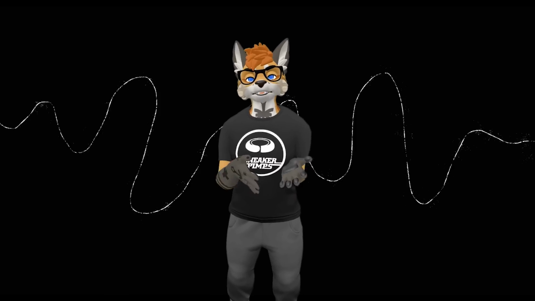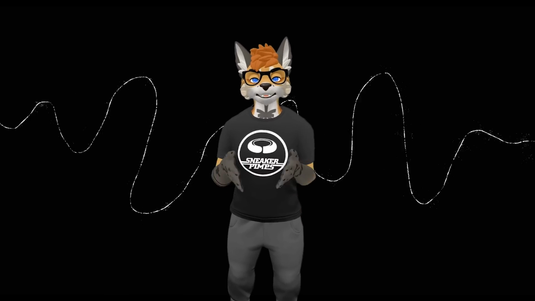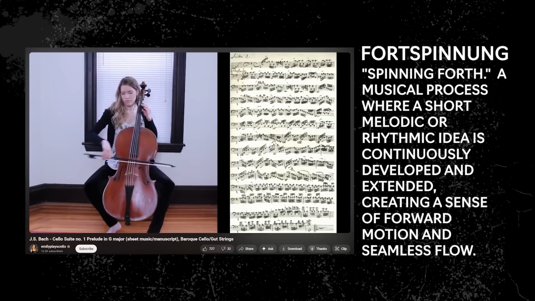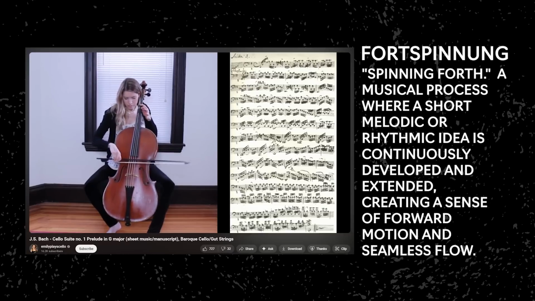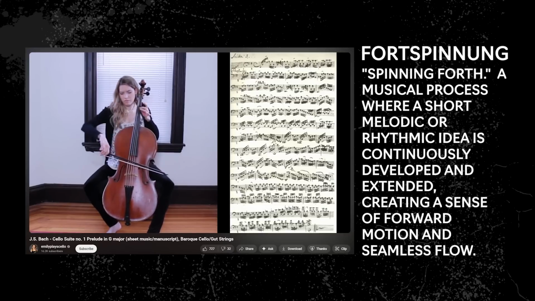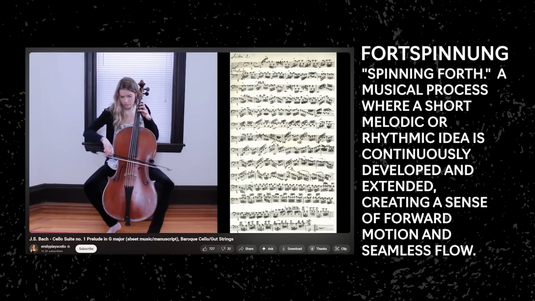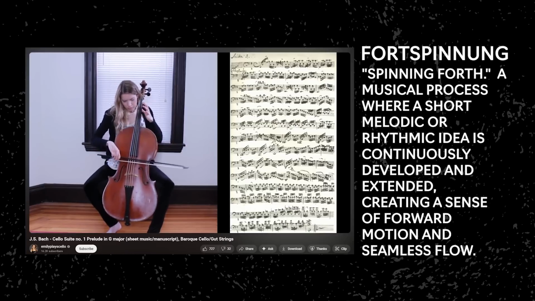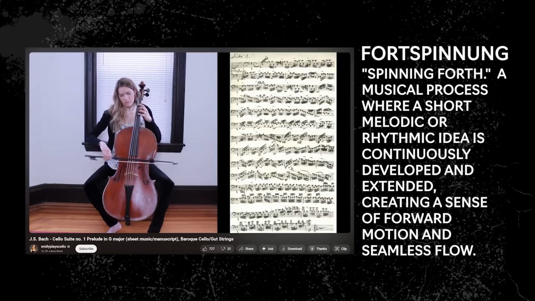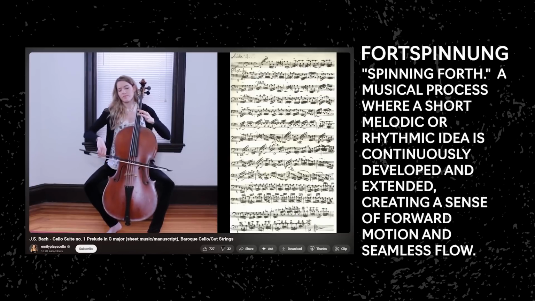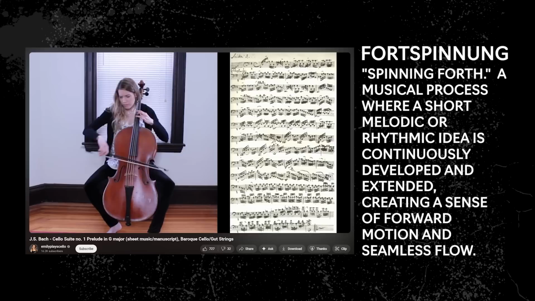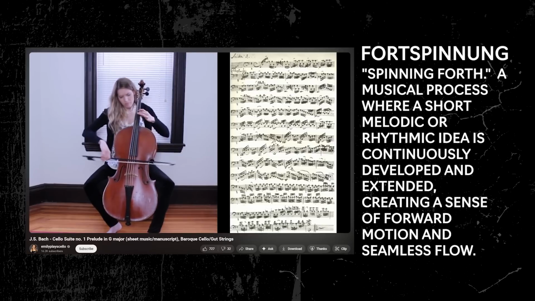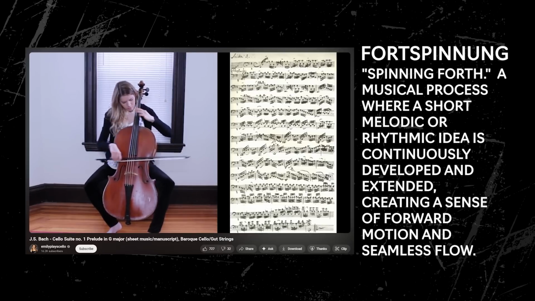There are a few techniques that Baroque composers used to achieve this. For instance, Fortspielung, or the continuous spinning out of a melodic idea, which was different than the more balanced and symmetrical phrases of the classical era. It meant that melody tended to unfold without clear breaks or regular phrases, often building on smaller motivic cells that are repeated and sequenced, which means repeated at a higher or lower pitch and varied. This creates a sense of perpetual motion and drive.